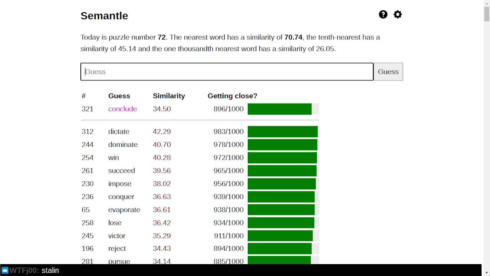Conclude. Finish. Conclusion. Conclusory. All right. I mean, if you want, we'll try it. It's not gonna be in there, because, like they say, the solution's never a name, but sure. Maybe it's got some other meaning.